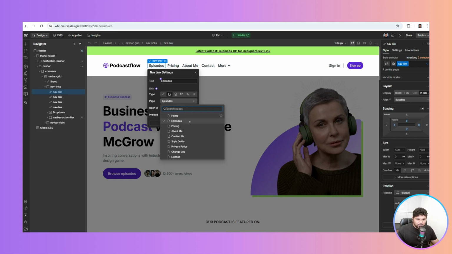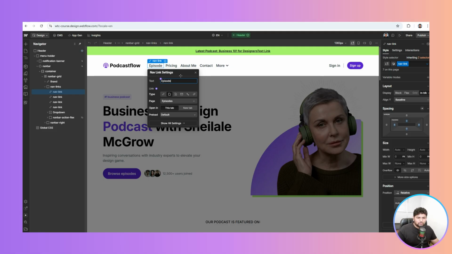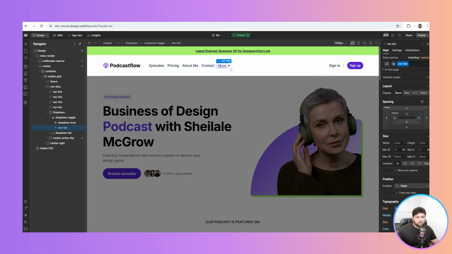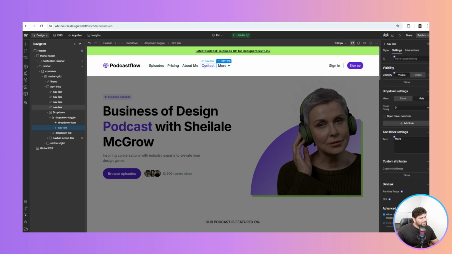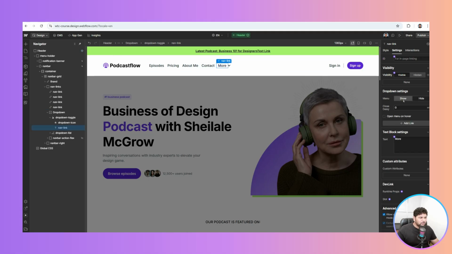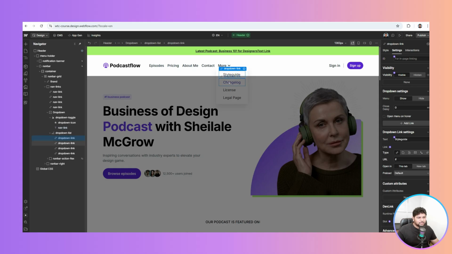You can see the pages you can assign this link to, and also the text you can change from here. Let's say I just want "episodes", not "episode", so I'll just change it. It's the same for similar links, but this one is a drop down. So how can you open the drop down? Just click on the drop down, come to the settings. For the same links you have the same settings on the right hand side also. And for this drop down, click on this menu, open means show, and then you can change the links inside the drop down.